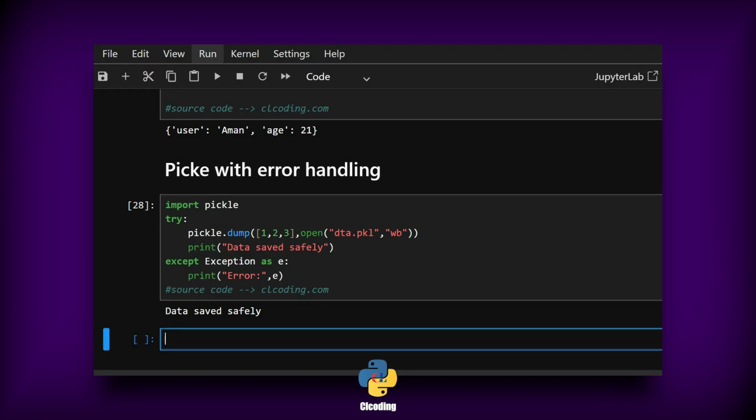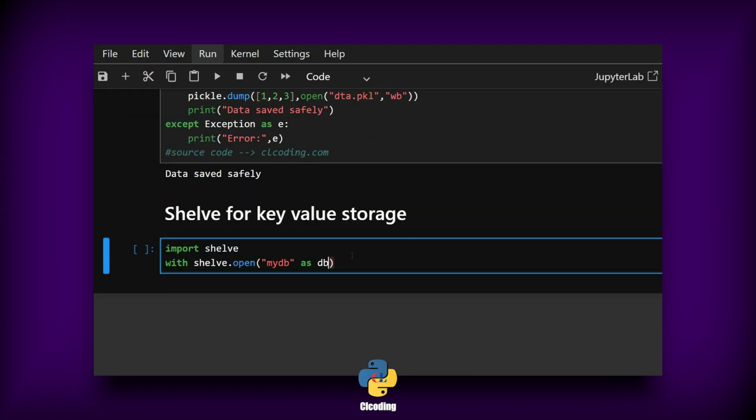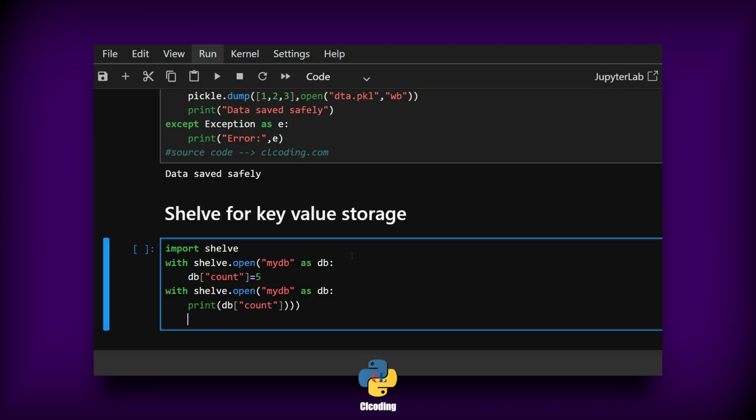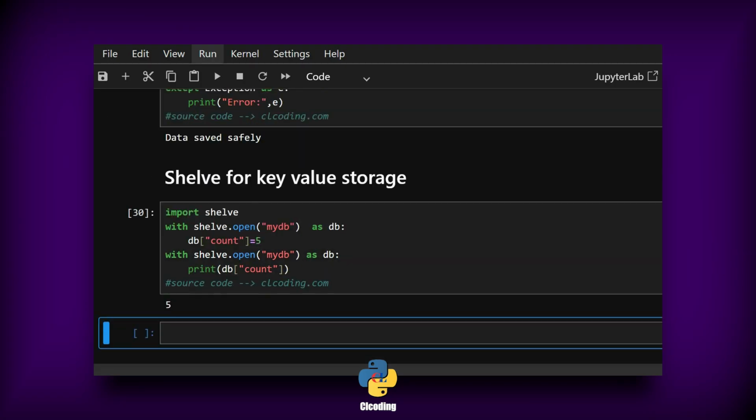The next one is shelve for key value storage. Shelve gives persistent dictionary-like storage. So let's see what is the output of this. Here we can see the output. Now moving on to the next one.